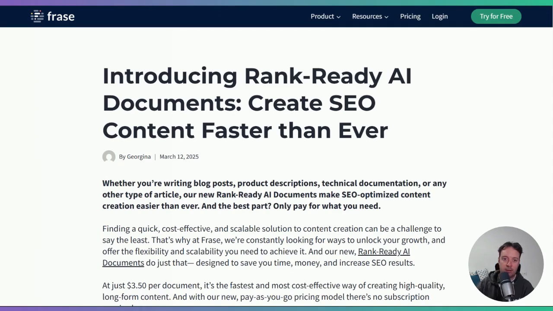Alrighty then. So Frase.io have introduced this new Rank Ready AI document. It's really more of an SEO blog writer. If you don't know, Frase was more of an outline tool that you could use to outline your blog content and then also optimize on the other end. But now they've brought out this feature, which is basically doing the whole job for you, writing your blog post and SEO optimizing it with the keywords that you need. So let's try it out in this video.